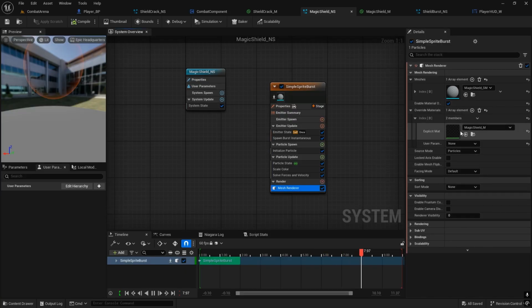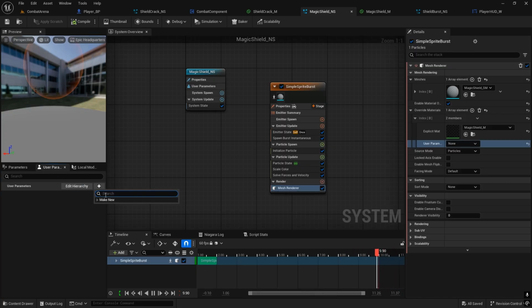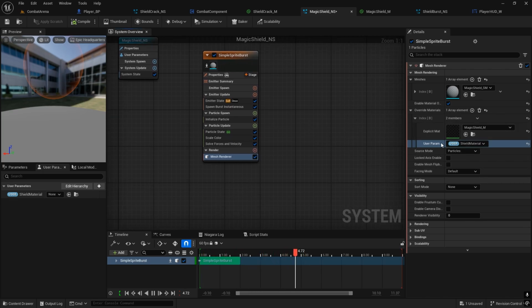Here on the mesh renderer, we do have this explicit material, which we can't change because you don't have an option to actually add a variable, but we do have a user parameter which overrides it. So here in user parameters, we will click on the new one, make material interface. This one we can call shield material. Shield material, Control A and Control C, because we want to copy the name. It needs to be exactly the same. And then here in the user parameter, you select it, or you can drag it on top of that. All right. And whatever you put in there in this user parameter will override this magic shield.